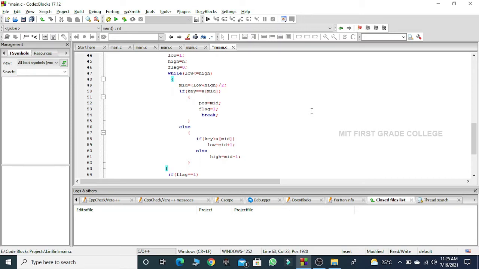So here what happens is, if the key item is not present at mid position, the key may be in the left part of the array or in the right part of the array. If key is less than the mid element, the elements in the left part of the array have to be compared ranging from low to mid minus 1. Otherwise, the right part of the array has to be compared from mid plus 1 to high.